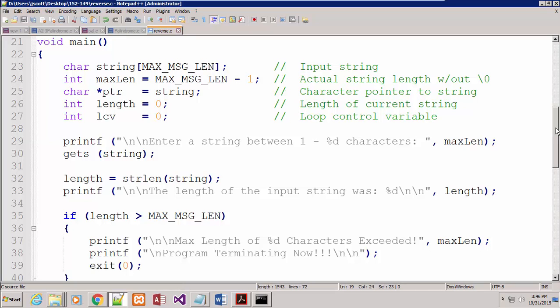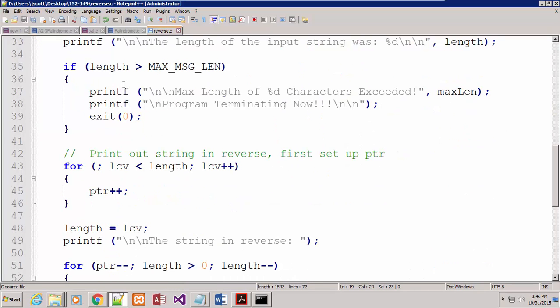So we say to enter a string between 1 and 80 characters, and then we read in the string. Then we get the length of it. Then we tell the user the length of it. If it turns out that the length was greater than 81 characters when we get done, we tell them the max length was exceeded, the program is terminating, and we just exit. If we get down to here, down to line 42, we've entered less than or equal to, after the \0, 81 characters. All right?